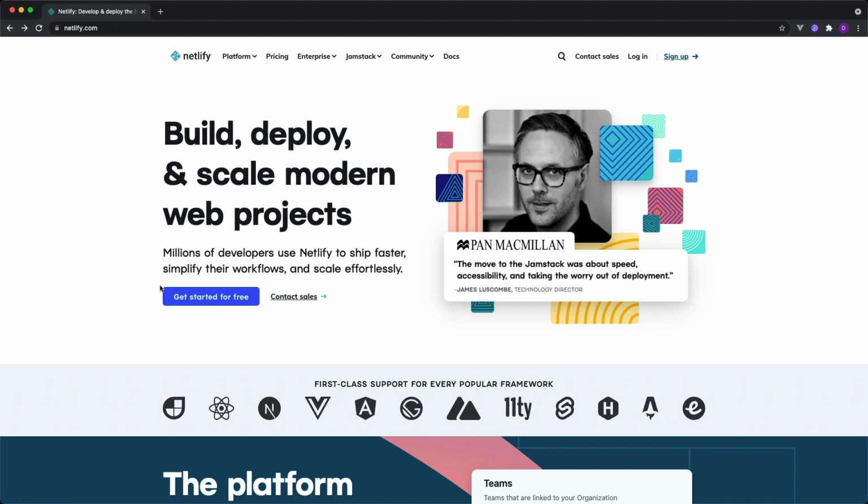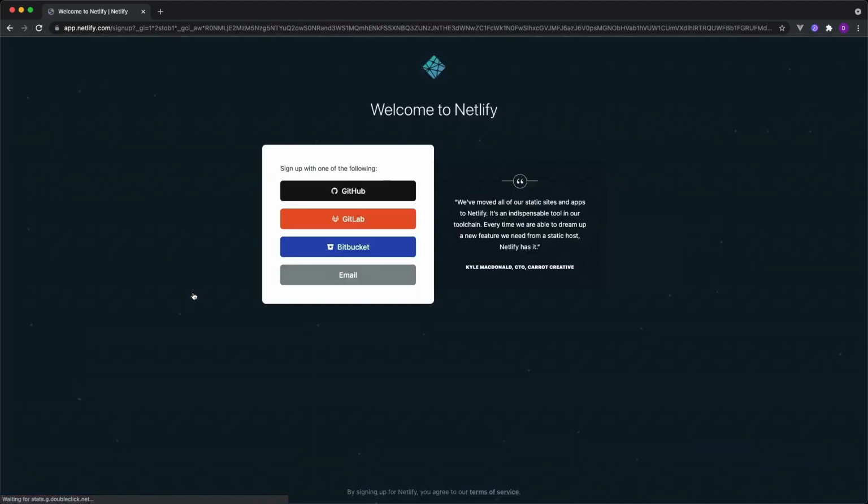If you don't already have a Netlify account, you'll need to create one. Click Get Started for free. If you already have a GitHub account, I'd strongly suggest signing up with GitHub. It'll smooth the process in a minute when we set up continuous integration. Alright, go ahead and pause the video and sign up for your account. I'll meet you back here in a second.